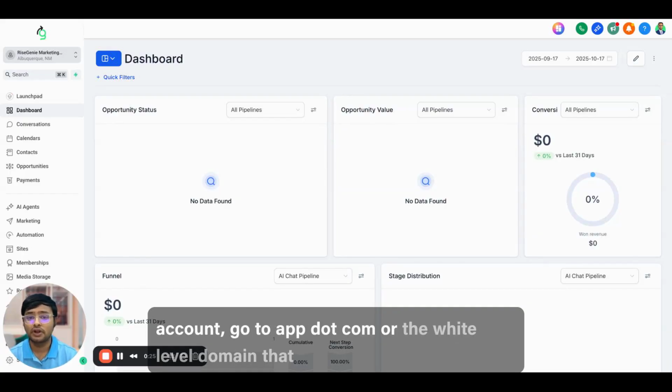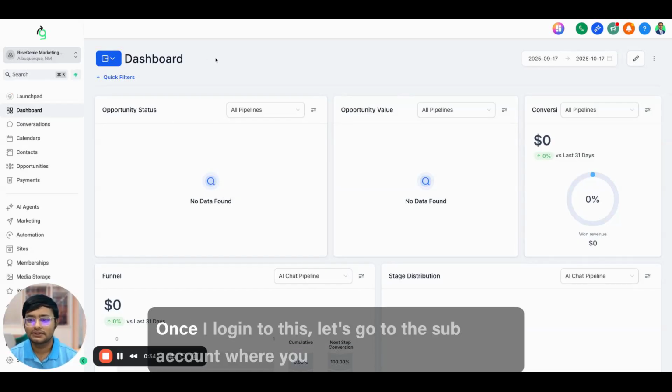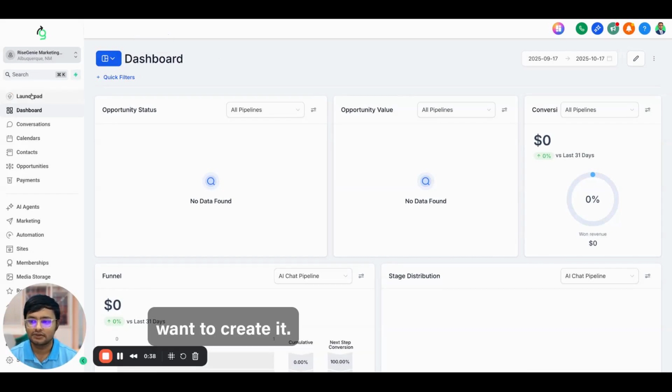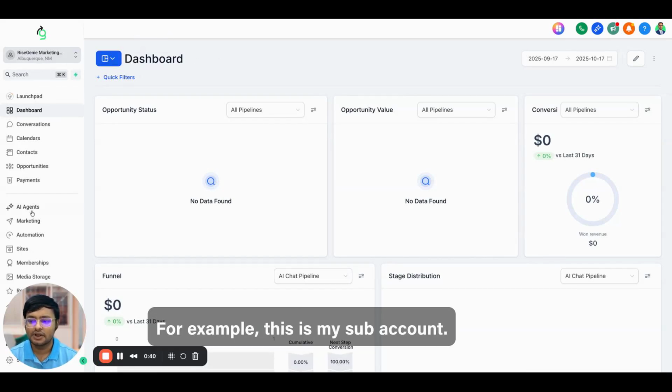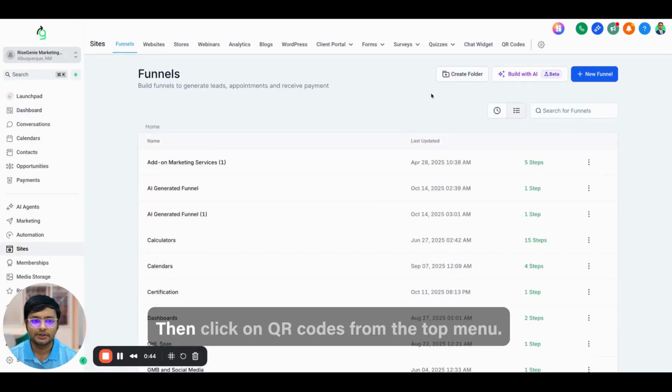app.gohighlevel.com or the white label domain that you have created already. For myself, it is app.rising.com. Once I log into this, let's go to the sub account where you want to create it. For example, this is my sub account. Now, what you need to do is go to Sites from the left menu, then click on QR codes from the top menu.